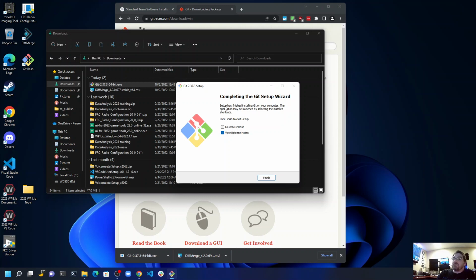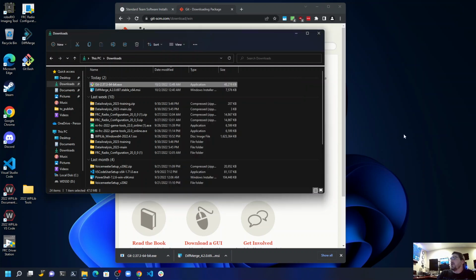You're now at the completion of the Git setup wizard, and you're going to be presented with the option to launch Git Bash. Just leave that unchecked, or view the release notes. If you want to read them, sure, go ahead, but generally I just don't check it, and click Finish. And that's it.